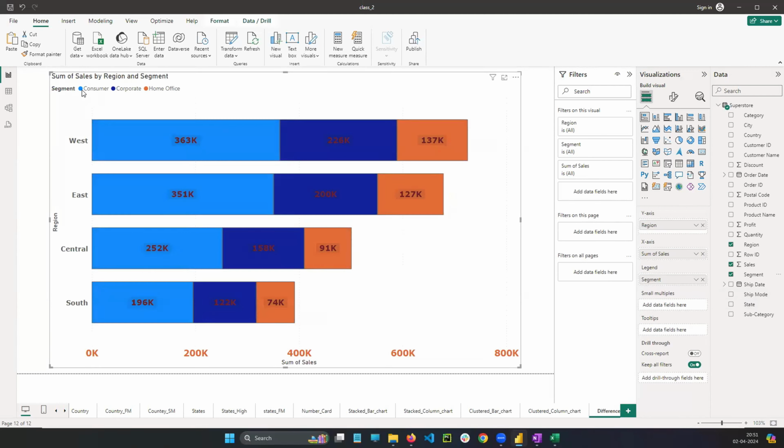You can see here, light blue color belongs to consumer, dark blue belongs to corporate, orange color belongs to home office. So in the west area, 363K sales belongs to consumer people, 226K sales are coming from corporate people, 137K sales are coming from home office people. So individually I presented.